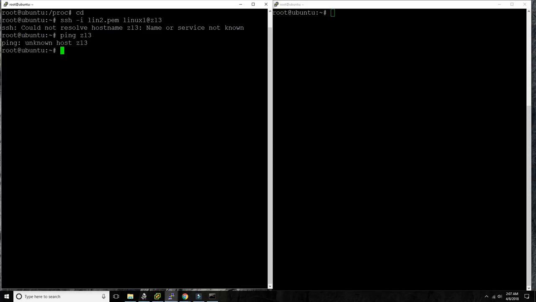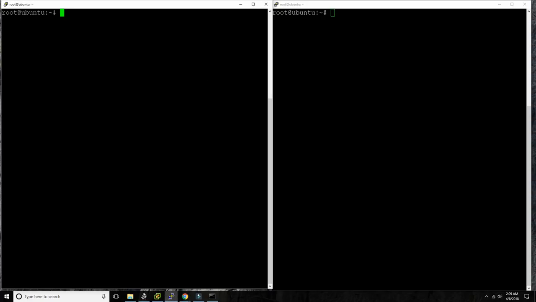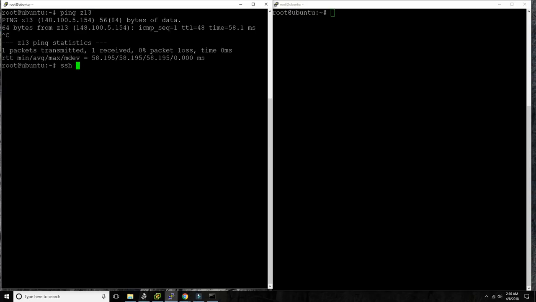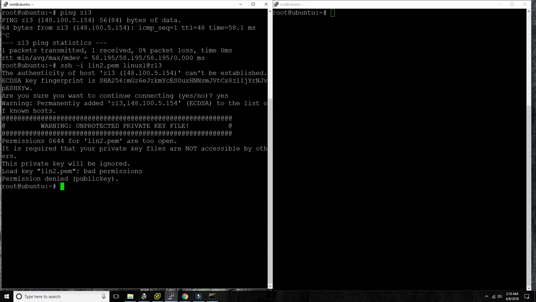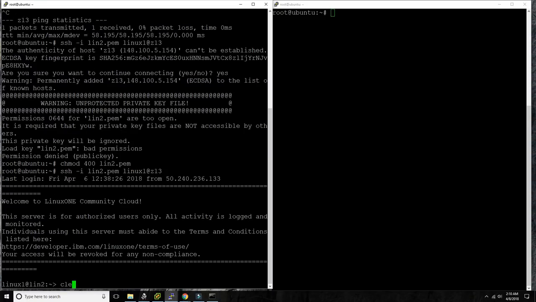Why is that not working? Let's see. Okay, well, I'll just have to put in the IP address. Okay, so we can access it. So let's try again. My key file, and then LinuxOne at Z13. Yes. Oh, okay, I have to make the key file only accessible to me. It should work now. Yes. So that's it. We're in the LinuxOne community cloud.